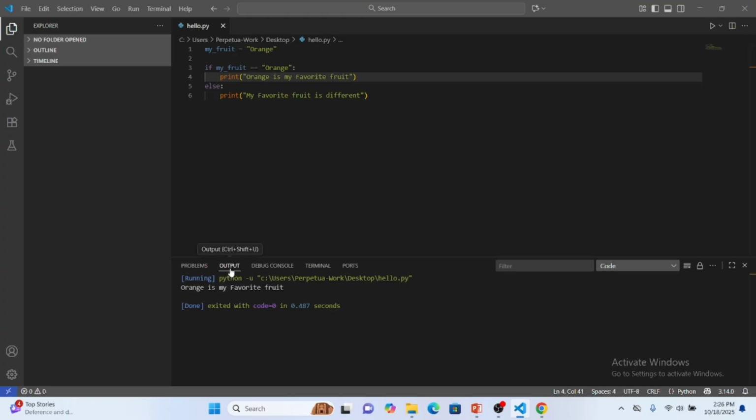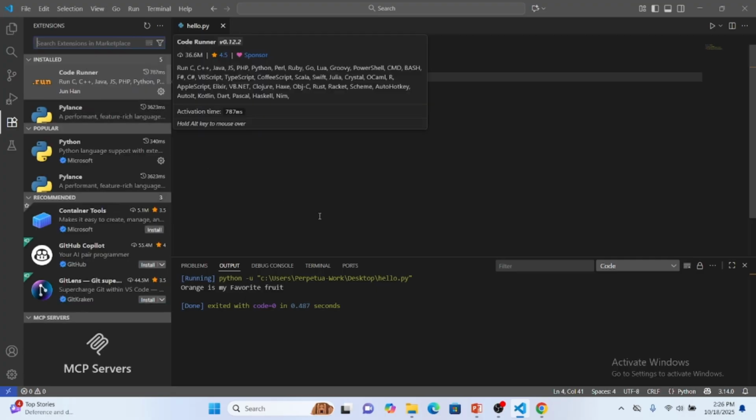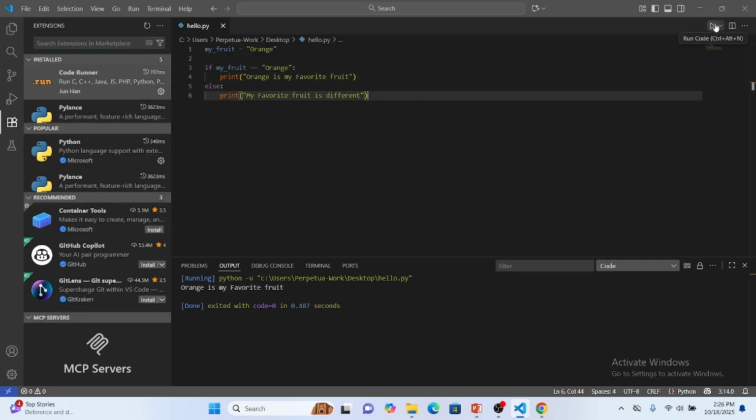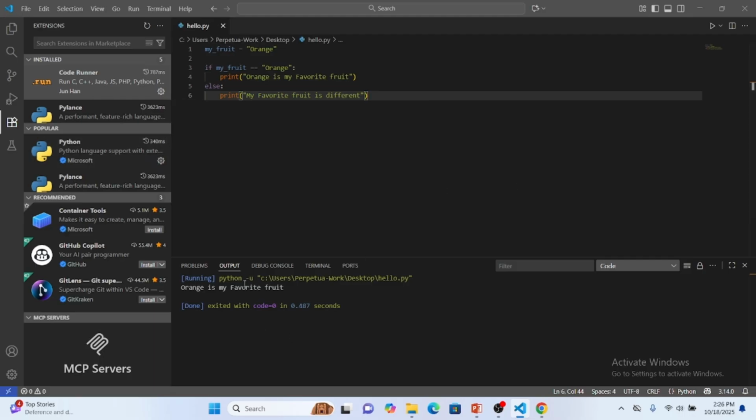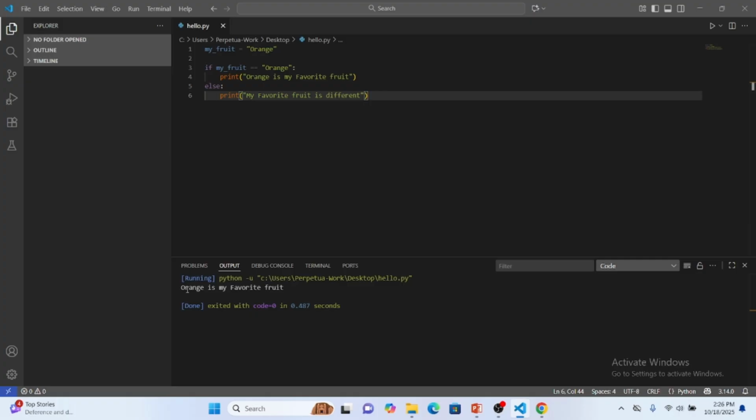So the output here is from the extension Code Runner, and this button here is because we installed the Python extension. So right now, all of our outputs are going to be coming out from the output tab henceforth. Our program has run successfully, and this line of code prints for us, orange is my favorite fruit, and that is because the value of my fruit is orange.